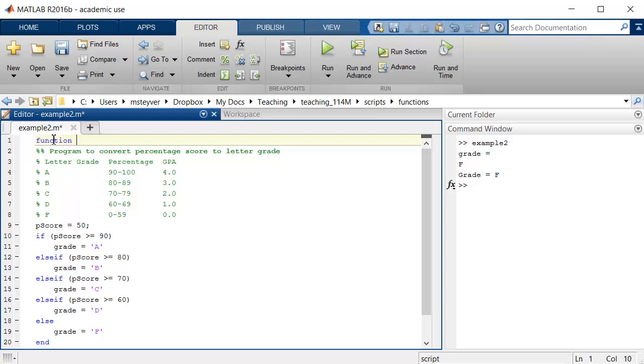So functions always have inputs and outputs. The syntax here is that I start with the output of the function. So the output of the function is grade. And now I have to give the name of the function. Let's say that my name of the function is grade conversion. This is something that I come up with. And now between parentheses, I have to enter the set of inputs. So in this example, I only have one input, p-score.